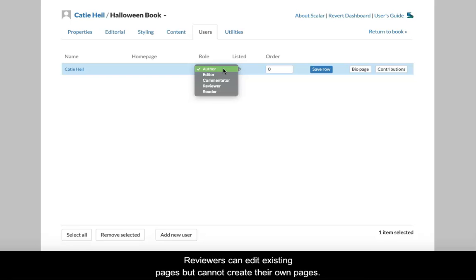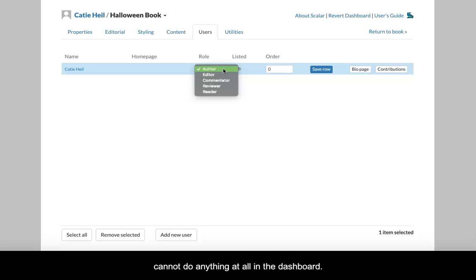Reviewers can edit existing pages, but cannot create their own pages. Reader is the very lowest user level. Readers can add signed comments to public pages, but cannot do anything at all in the dashboard. If you need to reference the different user roles, check out Scalar's user guide, which includes a detailed description of each user role.